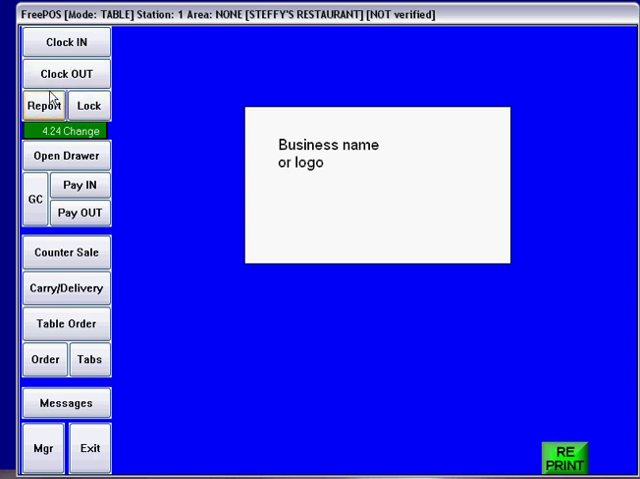Here you've got your cash function keys. These allow you to lock a specific station to a specific cashier so that you can have proper cash accountability.